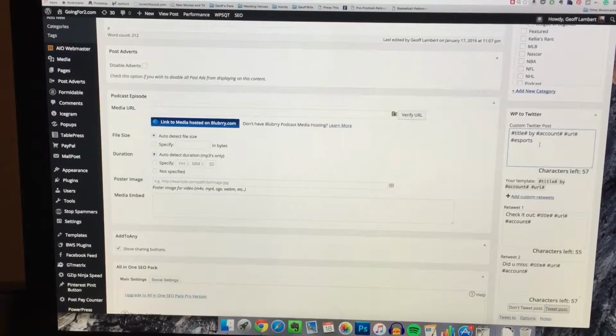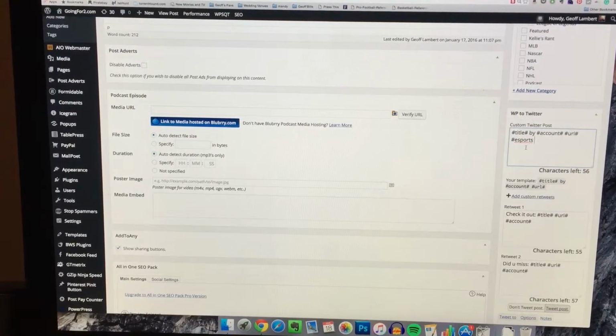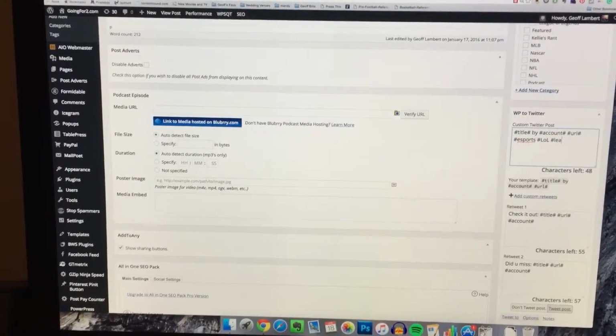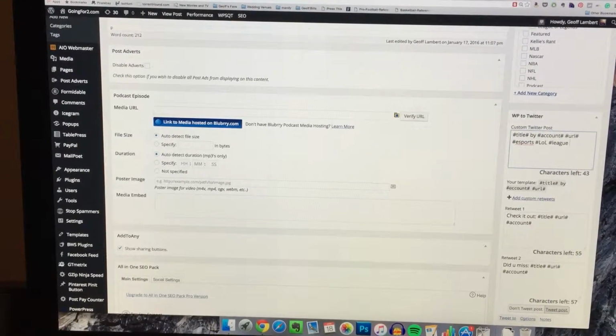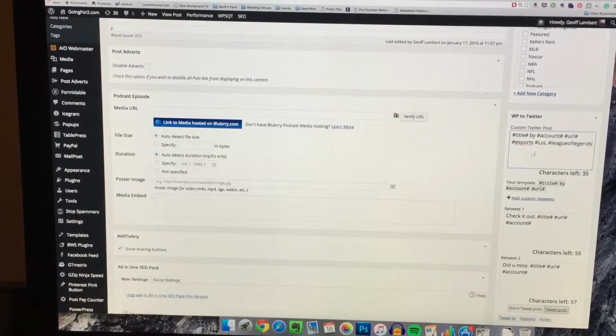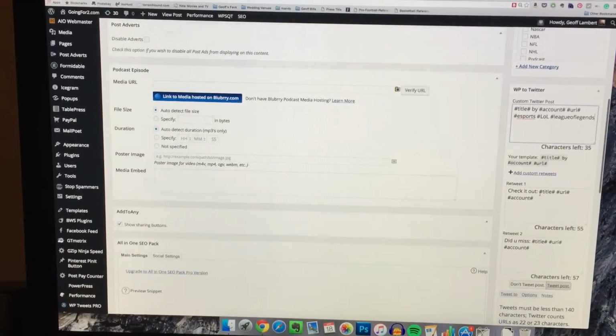So again, if you wanted to add hashtags, you can put hashtag esports. If you are writing for League of Legends, you can just do hashtag LOL, or if you want to write out hashtag League of Legends. So that's pretty much it.